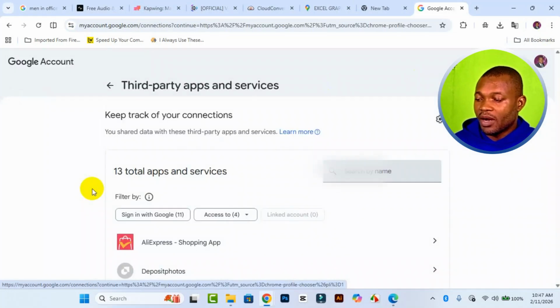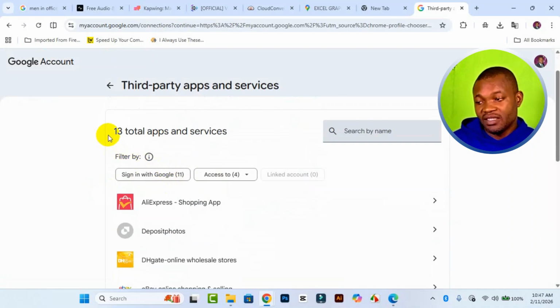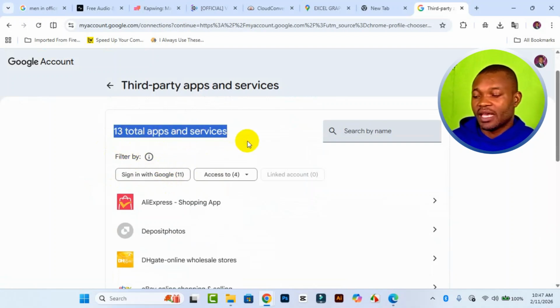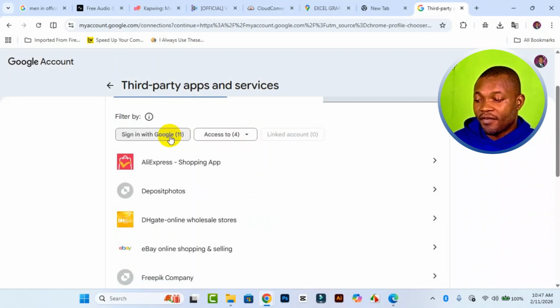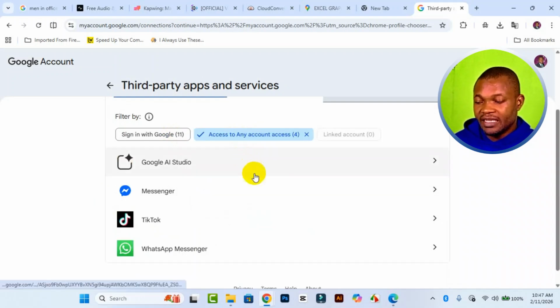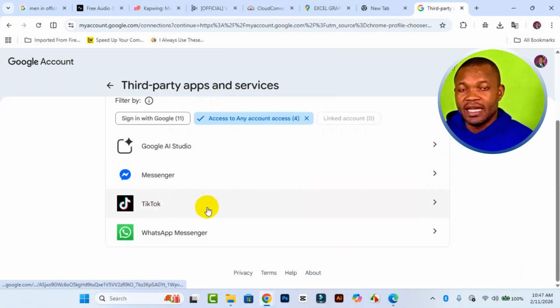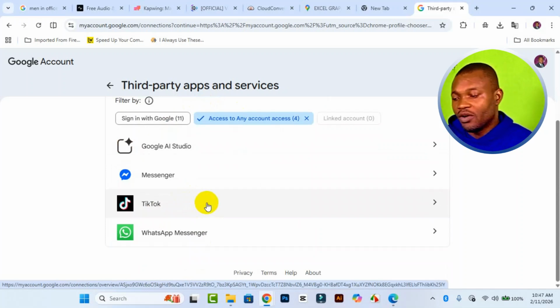As at the time of making this video, I have about 13 total apps and services that have access to my Google account. What you want to do right here is to scroll down right here. So you have 11 Sign in with Google. Then you have 4 assets. So click on here and then you can choose any account access options right here. And you have details of them right here. These are real apps and websites that are having access to your Google account or your Gmail account. You can remove them in order to secure your Gmail or Google account.